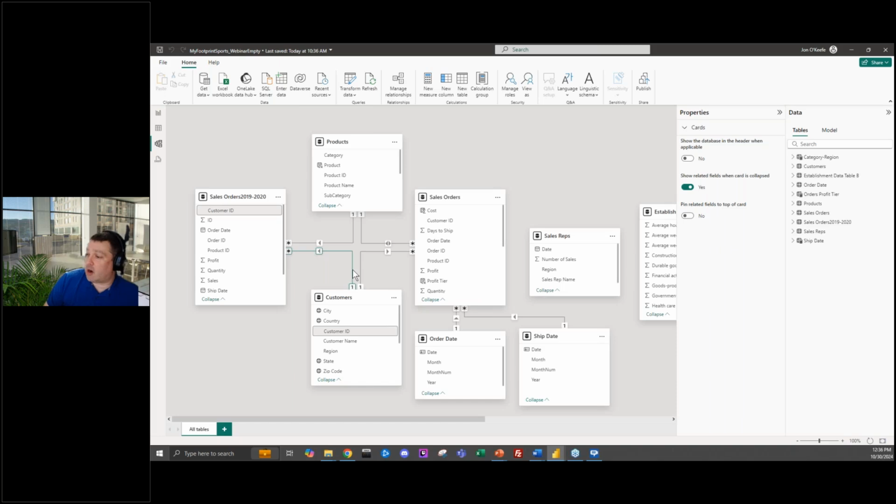Here you can see that in our customer table, we have one customer ID per customer, right? That makes sense. For every customer, they have a singular customer ID. But in our sales orders, we have many product IDs or customer IDs because a customer can order more than one product and a customer can order more than once.